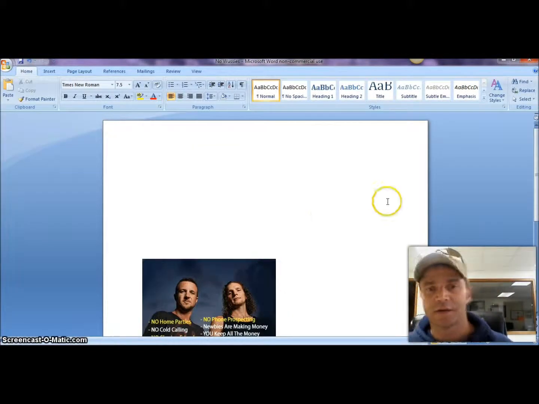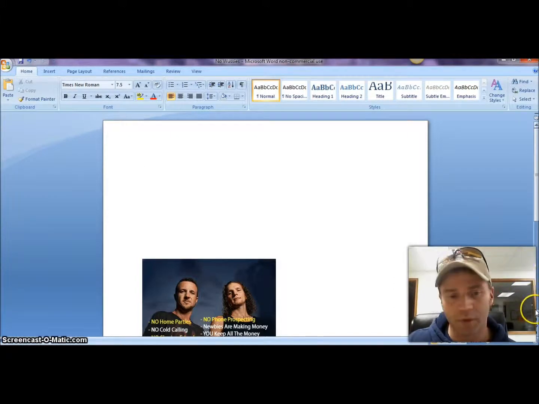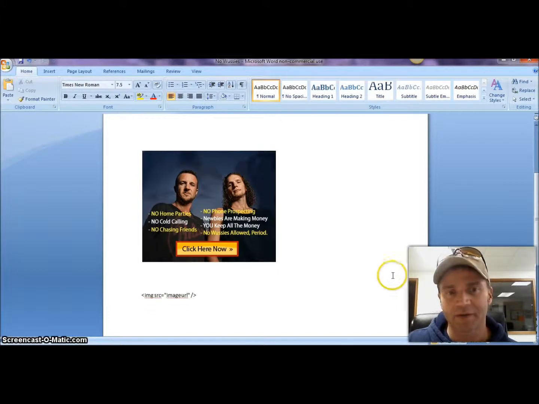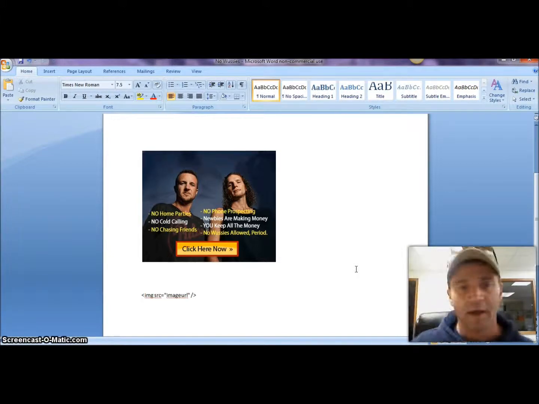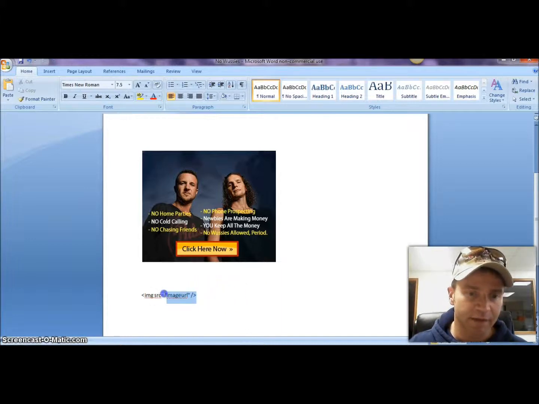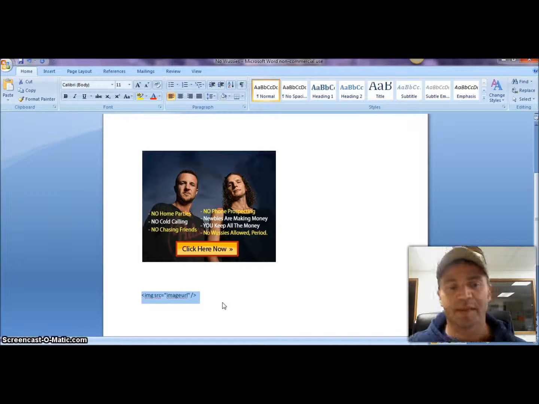What I've done is I did this in my word processor, and I like to use these banner ads for the company that I'm personally promoting right now. But what I did is I just inserted this picture into my word processor, and down here, if you look at this little code here, this is what you want to copy and paste and put into your ad template. It's going to be very important here, and I'll show you why.